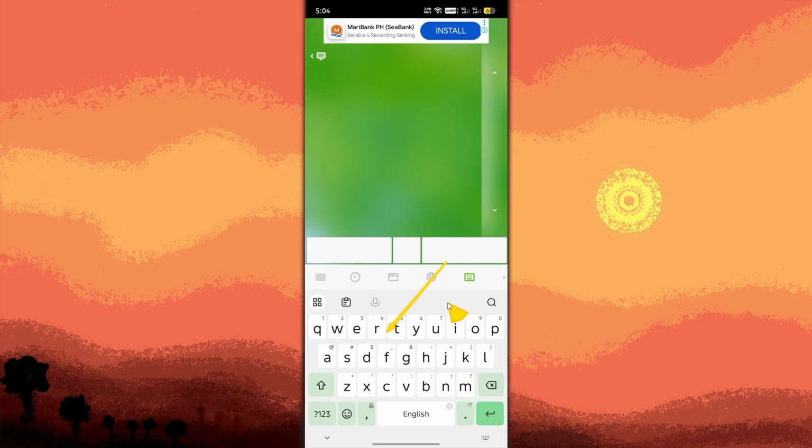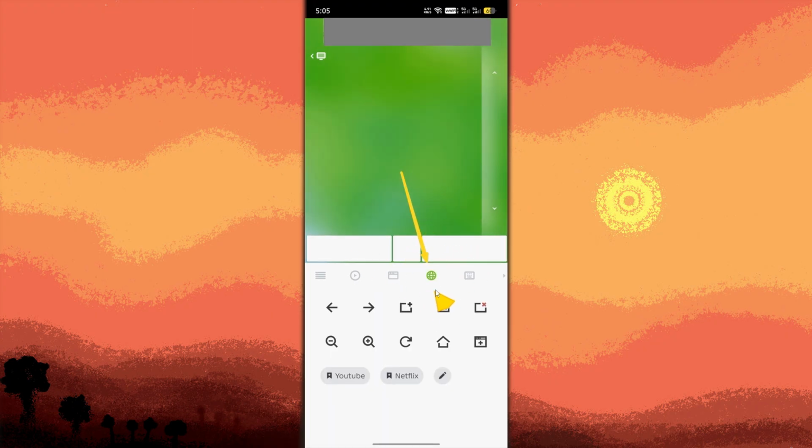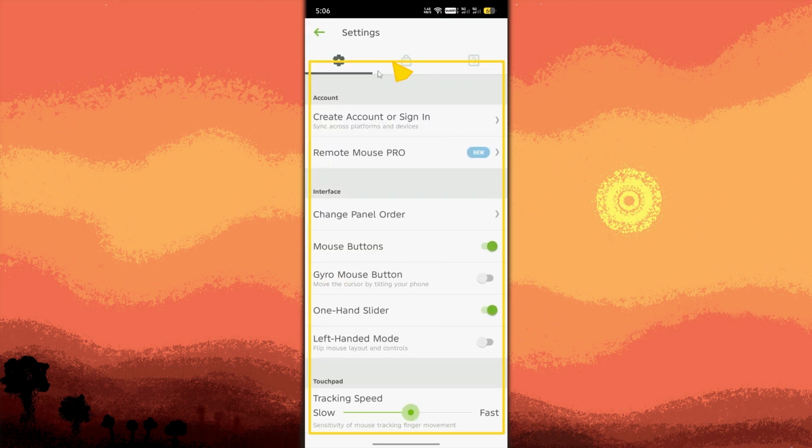Use additional controls. Try the mouse by clicking these buttons. Media by tapping this icon, etc. Adjust sensitivity settings. Click the three lines to go to settings. Here, customize the typing or control settings in the app.